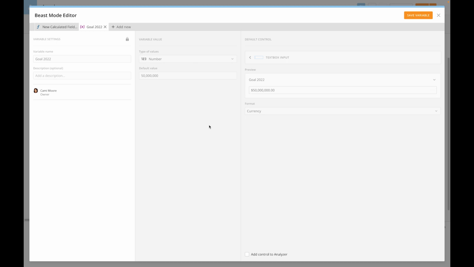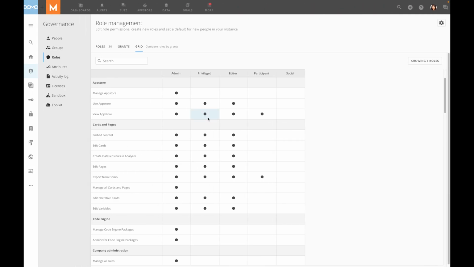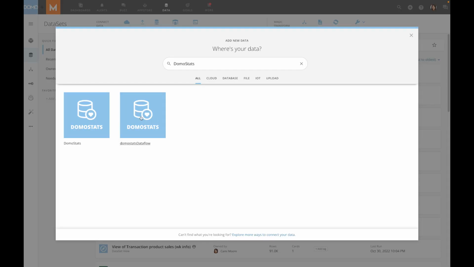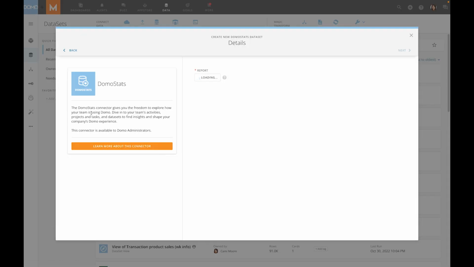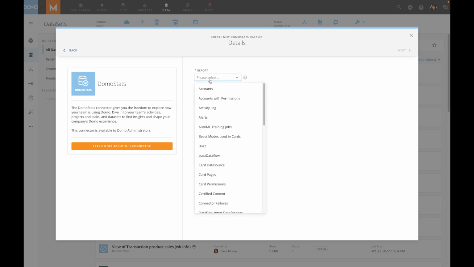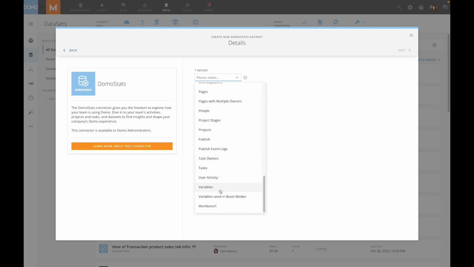In addition to controlling who can create, edit, and delete variables, admins also need to know how variables are being used across a Domo instance. So, we've added a few different Domo Stats reports to help you manage your variables. To access these reports, navigate to the Connectors page and choose the Domo Stats connector. We've added 3 new Domo Stats reports related to variables usage. The first report is the Variables report.